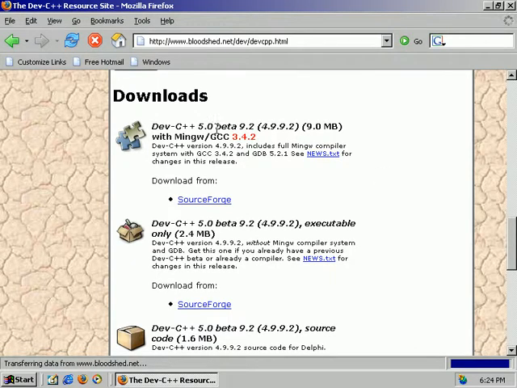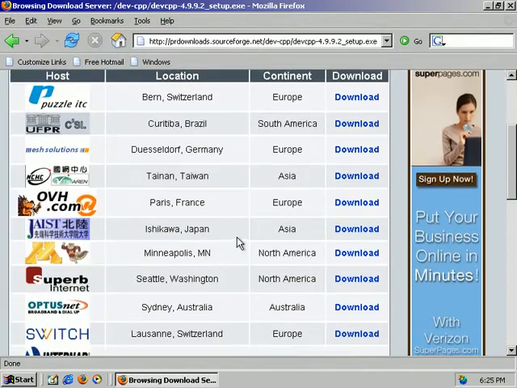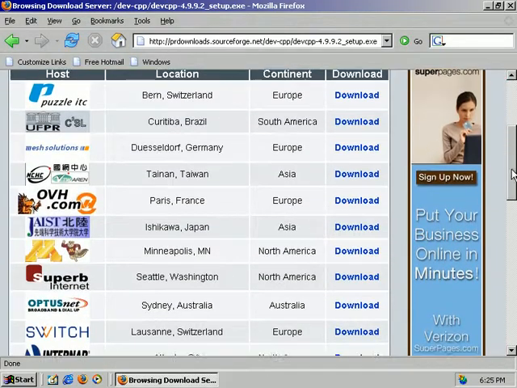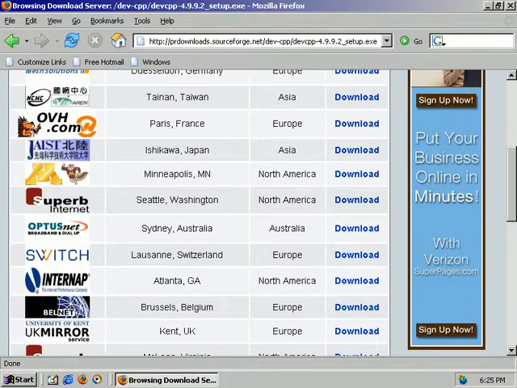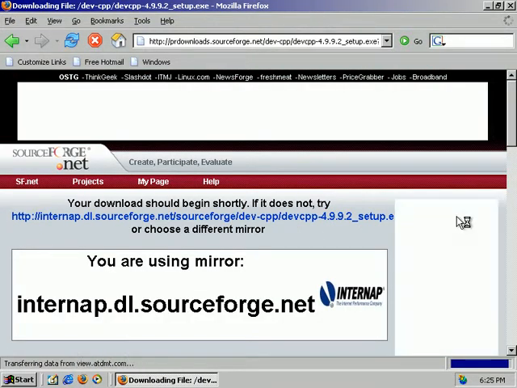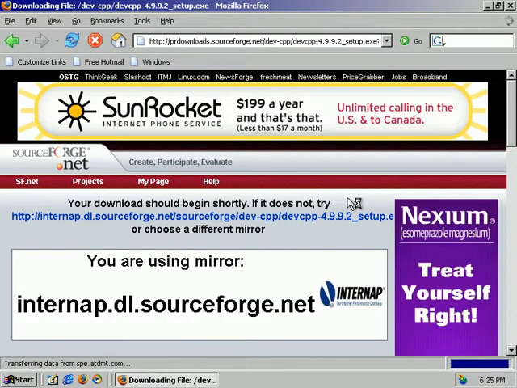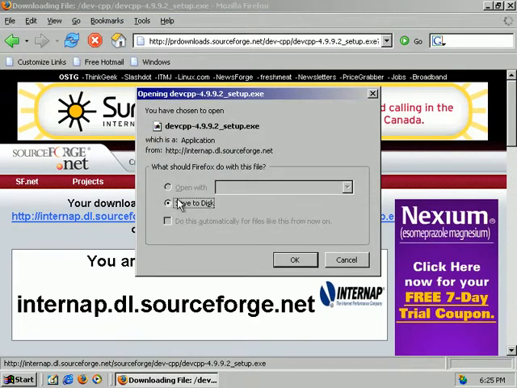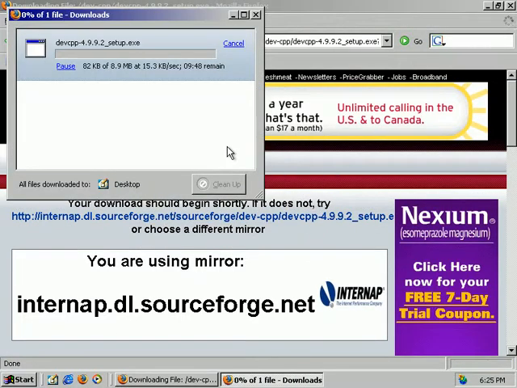We're going to download the latest version they have available. At the time of this recording, 5.0 beta 9.2 is the most recent one, and I'm going to select download from SourceForge. Let's scroll down here. I'm going to find the closest server to me because that should make it the fastest. I'm over here on the East Coast of Maryland, so I'm going to try Georgia. That looks good. Of course, any of these buttons should work just fine. And it's going to automatically allow me to download it in just 1 second. Alright, I'm going to save this to disk, and now it's downloading.